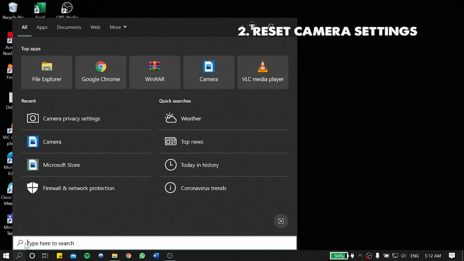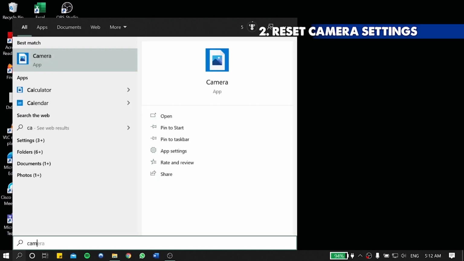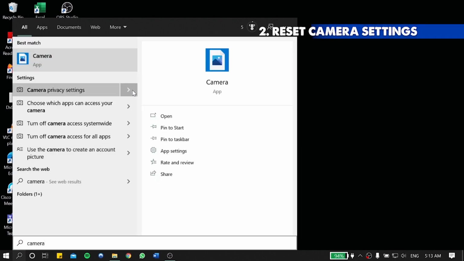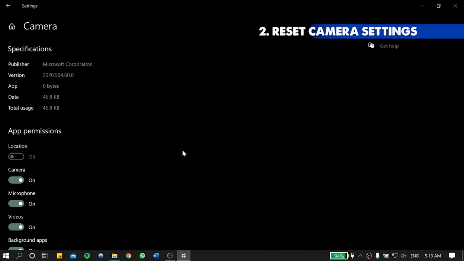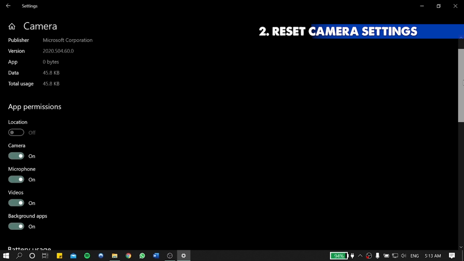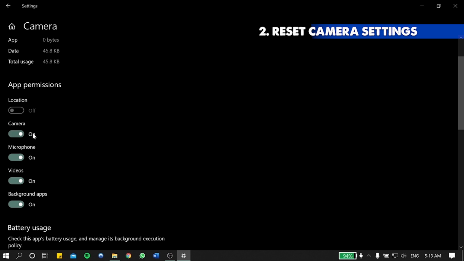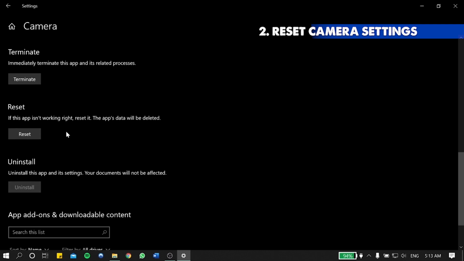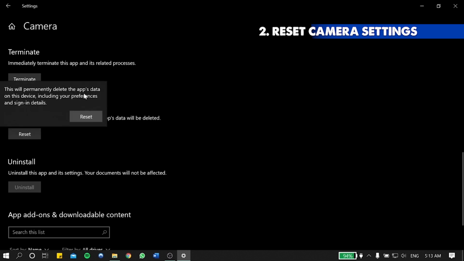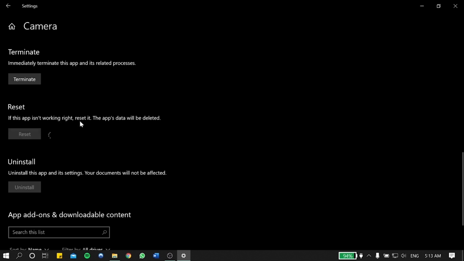The next one is you want to go to the camera app settings. Go to app settings. You can see here it's the same as the previous one. The camera is on. You want to make sure that it is on, and as you scroll down you will see the reset option over here. If this app isn't working, you can try to reset it. It will reset your camera.